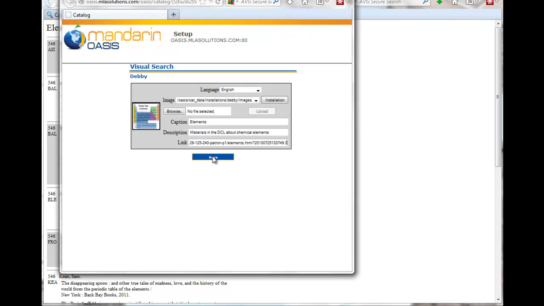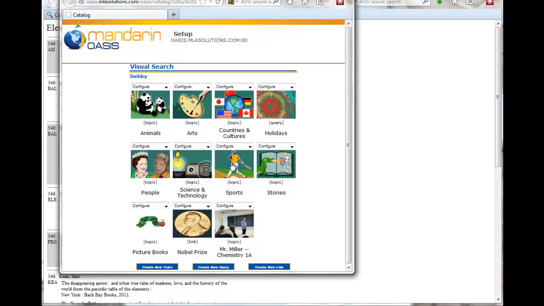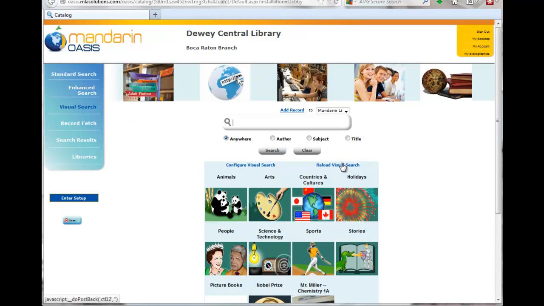When George is finished, he closes the setup page. And back in Oasis, he clicks on Reload Visual Search to make his changes available.